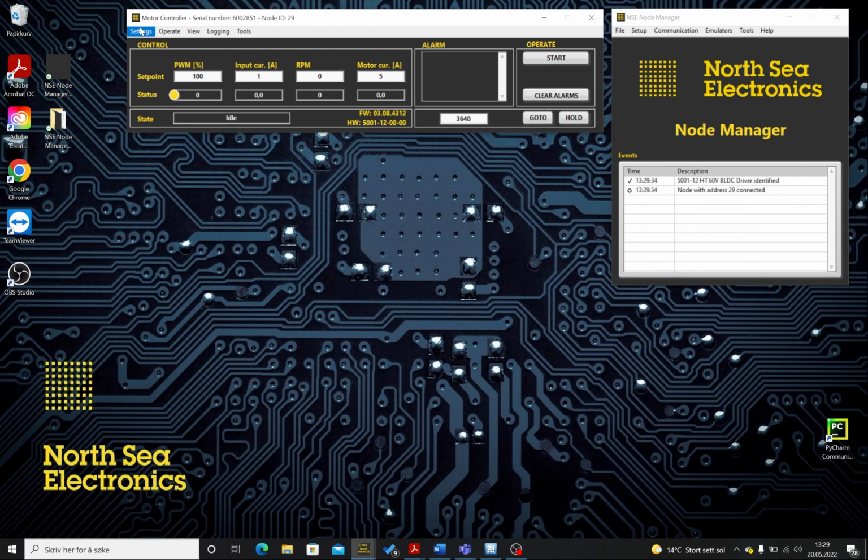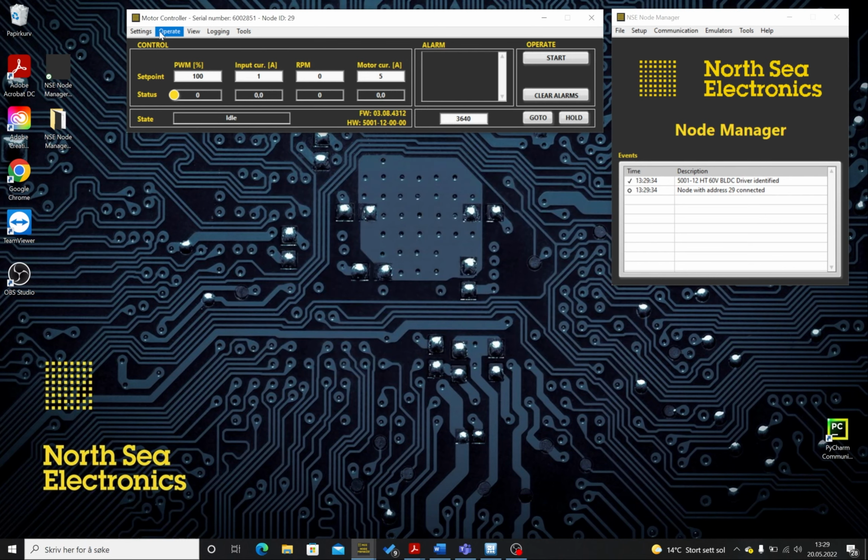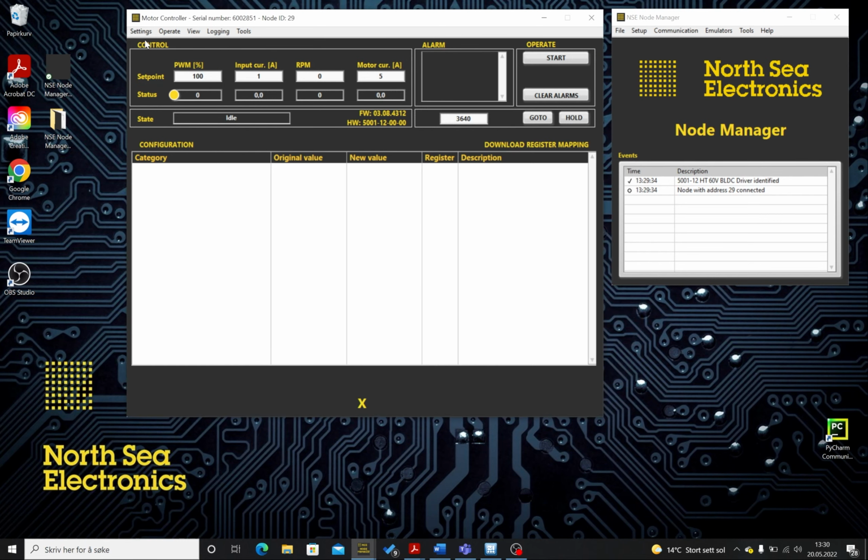So here we are on this one. Right now we're running a Maxon motor connected to a generator. You can see here we have a 25 volt input, and can have a look at how the controller is set up.